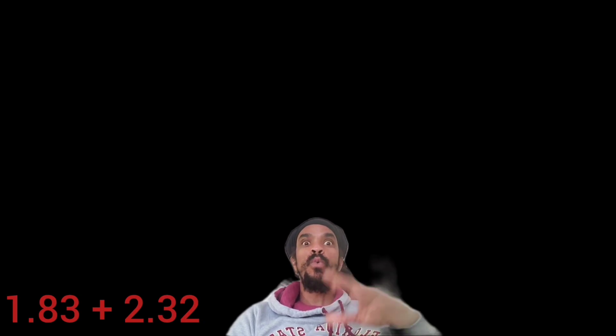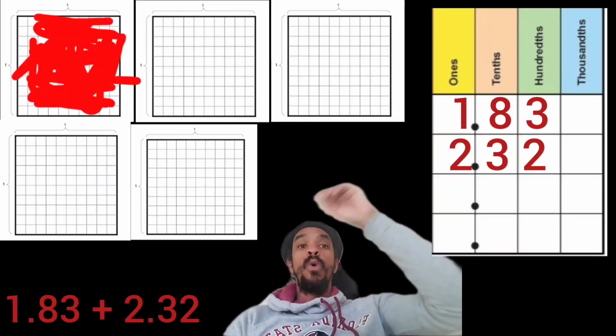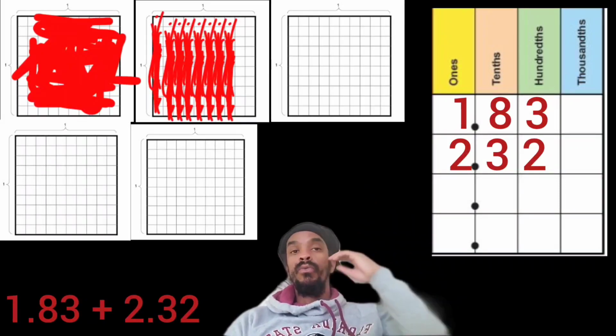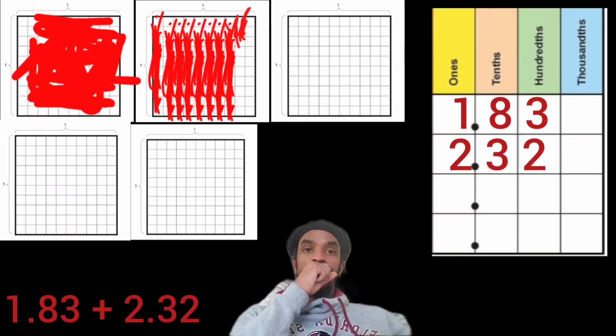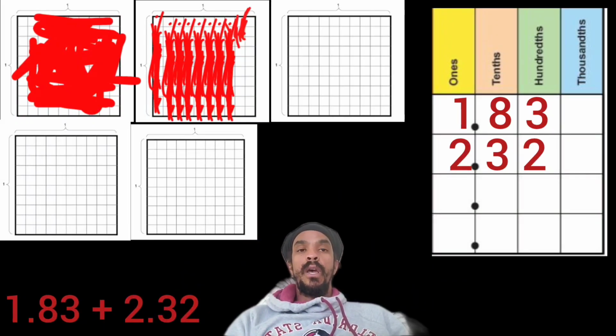All right, here we go one more time. This time we're doing 1 and 83 hundredths plus 2 and 32 hundredths. So same setup, we're going to do exactly what we did before. Let's take our decimal grid and we're going to color in 1 whole, 8 sticks, 3 hundredths, so we represent that, our 1 and 83 hundredths.